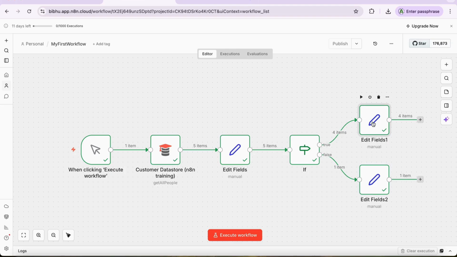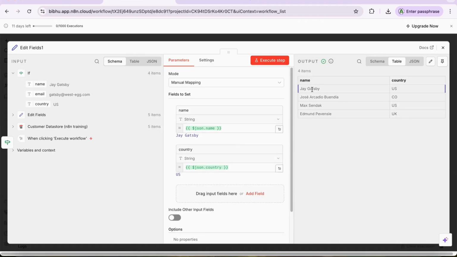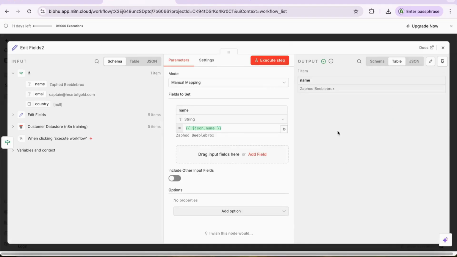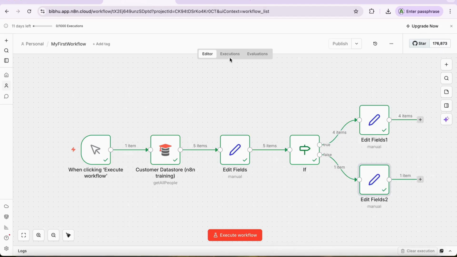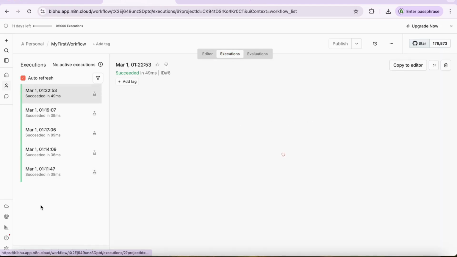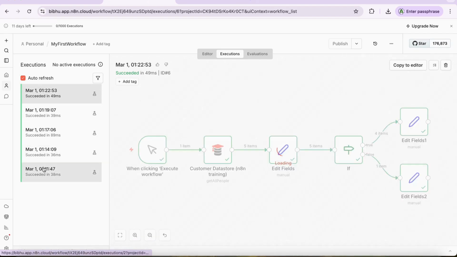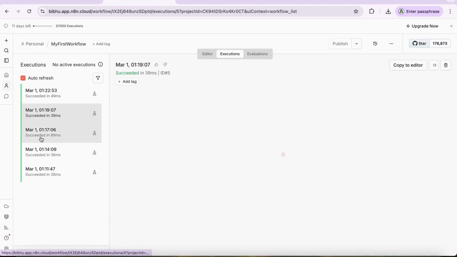If you double click here, you will see these are the 4 customers who have country details. And if you double click here, you will see there is 1 customer who has no country detail updated in the country column. Okay, it's clear now. Now I'll go to the executions tab. In the executions, you will see how many times you have executed. This has been captured here.